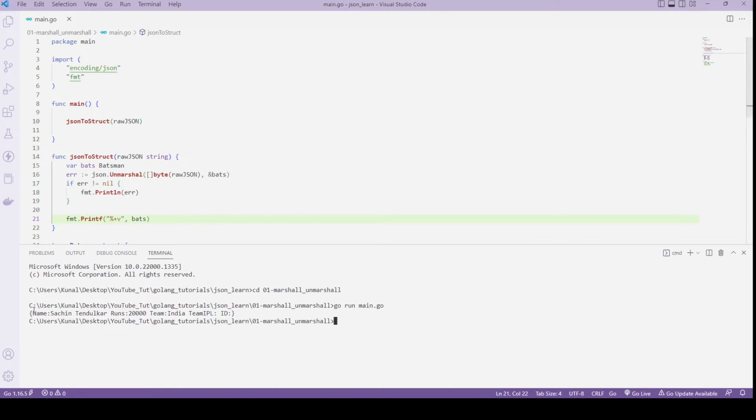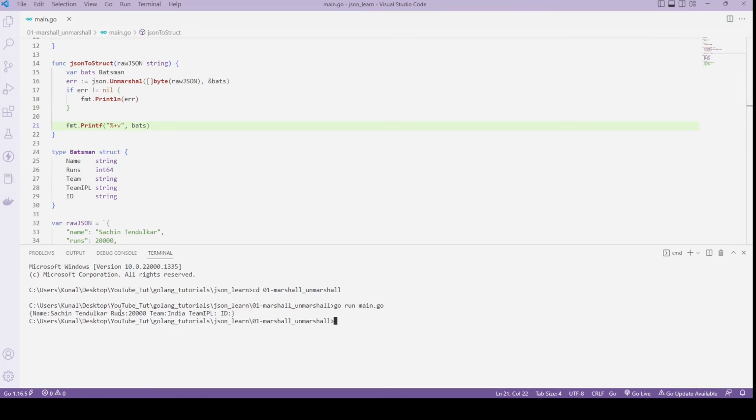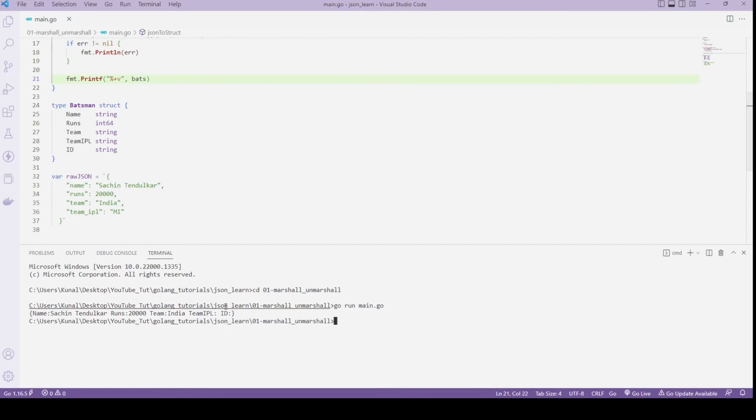So now we can see name, this field, runs, team India, okay, ID is empty. So what is this? ID is empty. Why is it empty? We'll talk about it later.